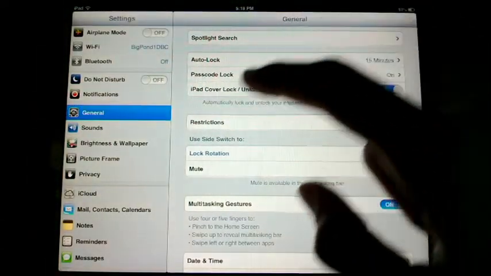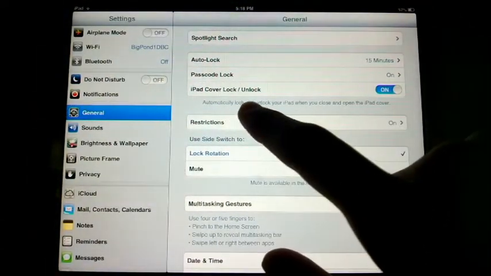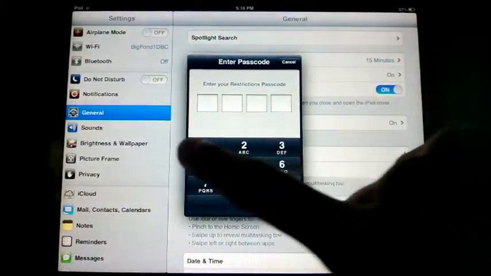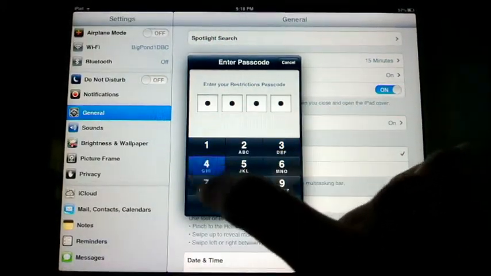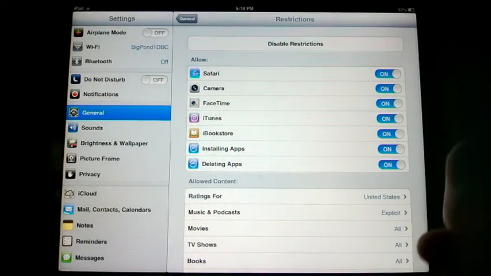It is a very handy tool if you do want to prevent access to kids, especially if you don't want them to go on the internet. That'll be a great feature to keep in mind.